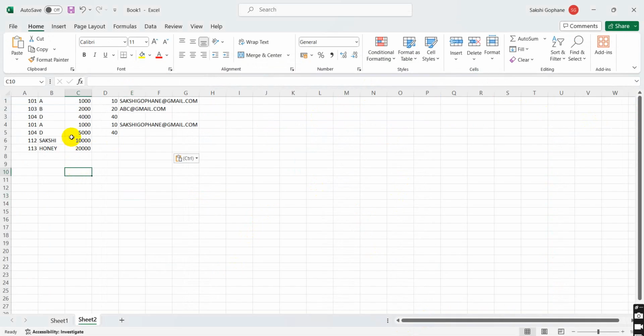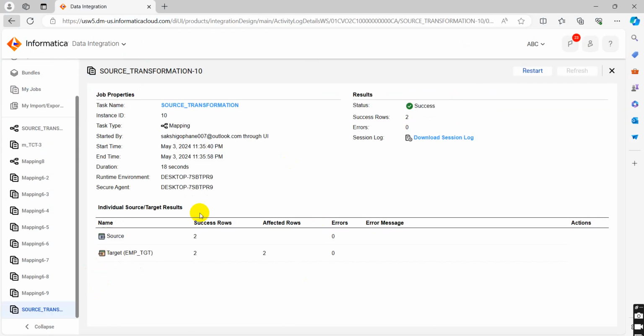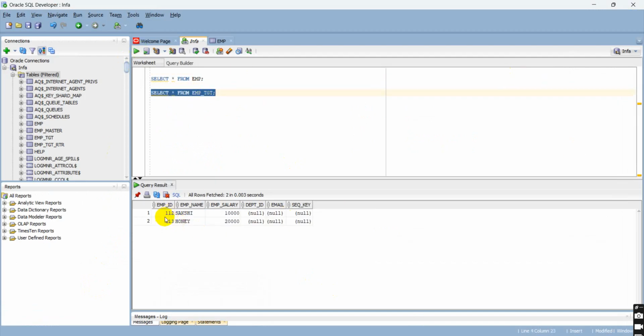So you can see in my source there are two records with more than 5000 salary, 10,000, 20,000. So it will give the two records in our output. So you can see it is affected with two rows. So let's check in target. So we can see it is recorded whose salary is more than 10,000.